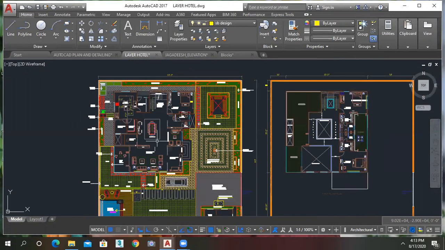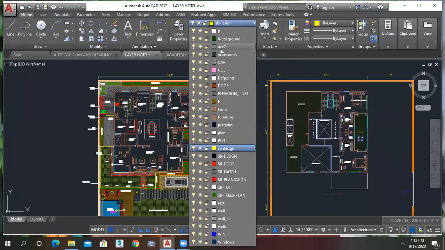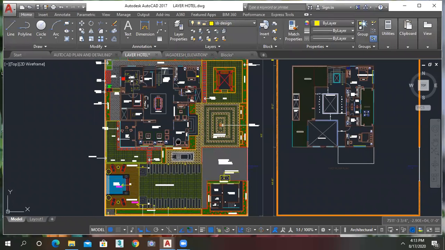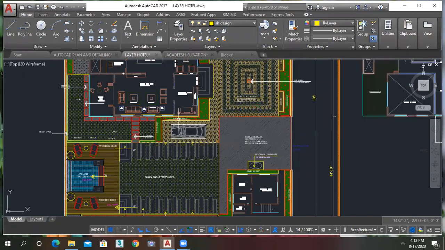So for that purpose, we are going to use different layers. Before drawing a plan, we create the layers as shown here: wall layer, door layer, elevation layer, furniture layer. I hope you all know how to create them. By using those layers, we are going to draw the different parts of the plan.